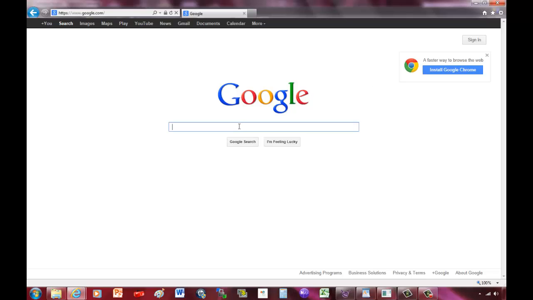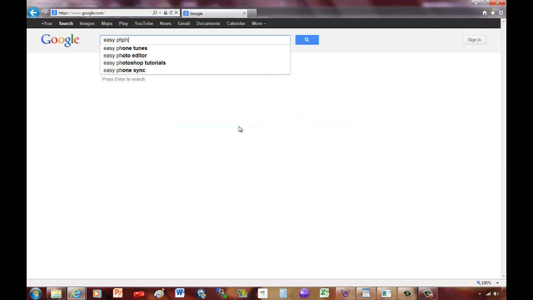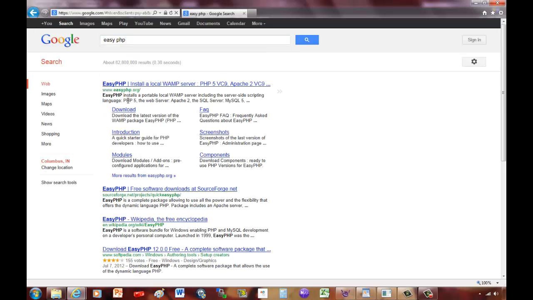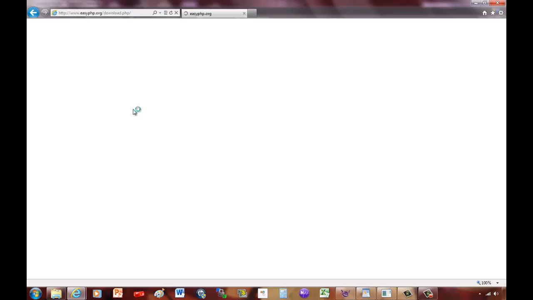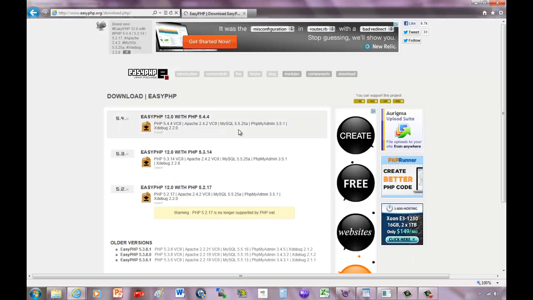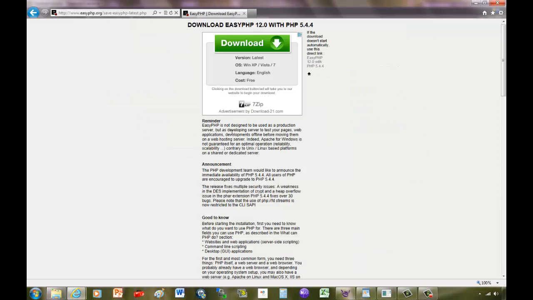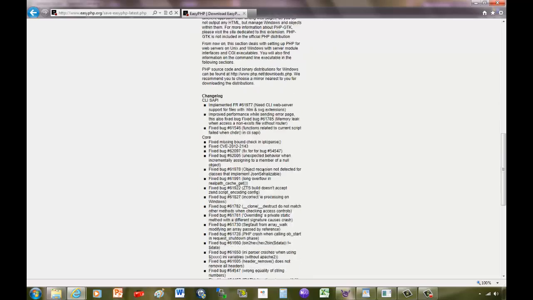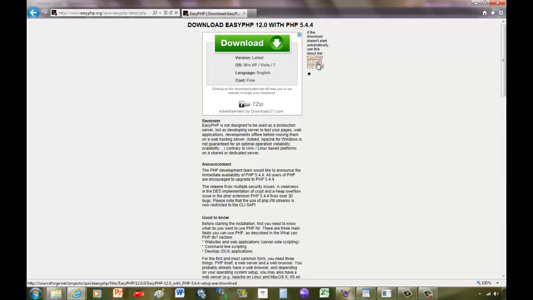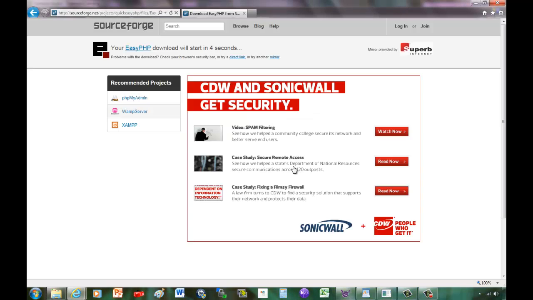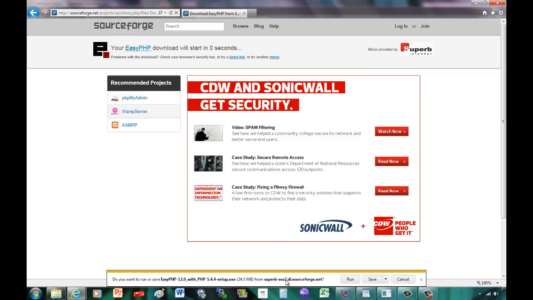Okay, first thing we're going to do is go to EasyPHP to download. We're going to go to download and EasyPHP 12.0 PHP 5.4.4. It says if the download doesn't start automatically, use this link, and download will start in a few seconds. Okay, here we go. So we're going to save this.